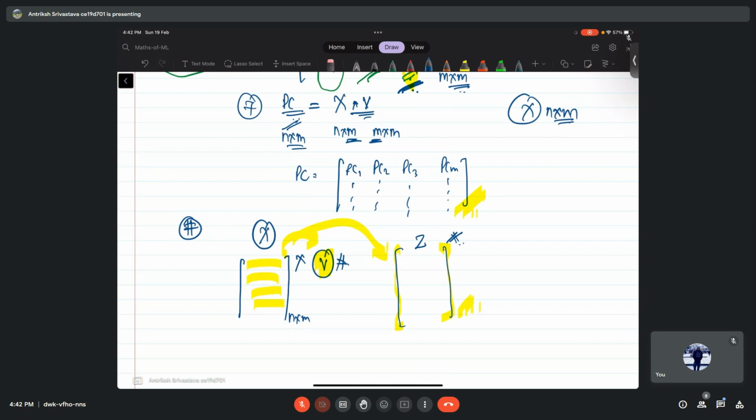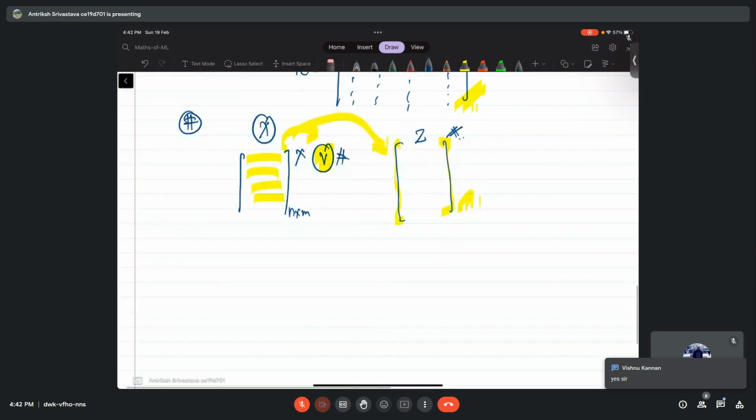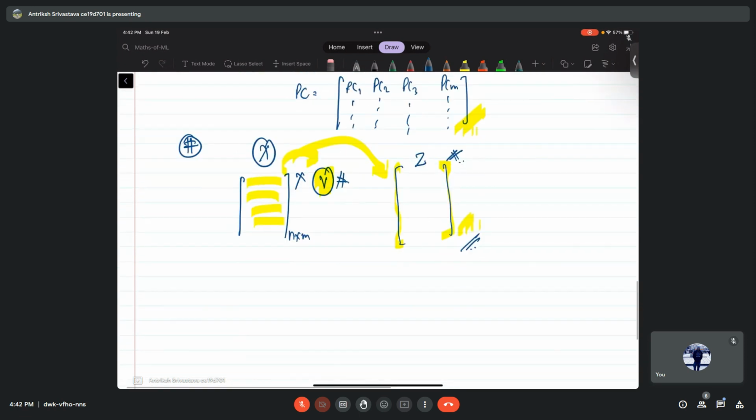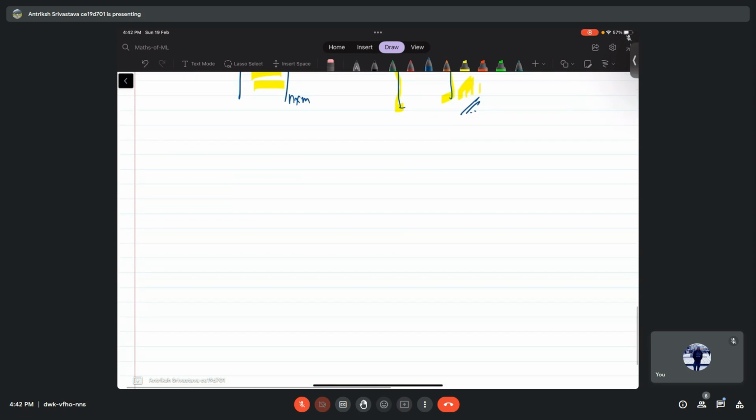Is that clear? See, eigenvalues and eigenvectors are fascinating. Their use in machine learning is endless. The more you know them, the better you get in machine learning. Okay, so now we have Z, and as I said, you can decide which one to choose, PC1, PC2, which one to choose. Just remember this. Let me show it with an example.